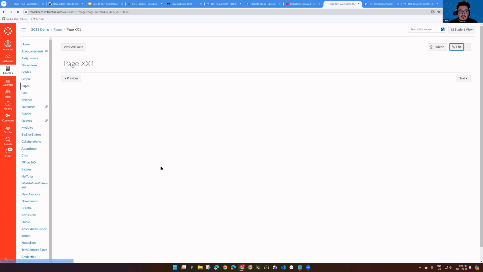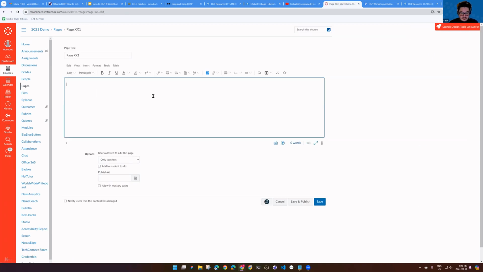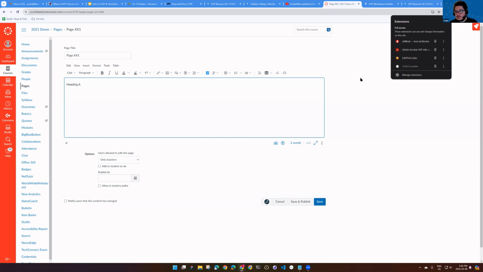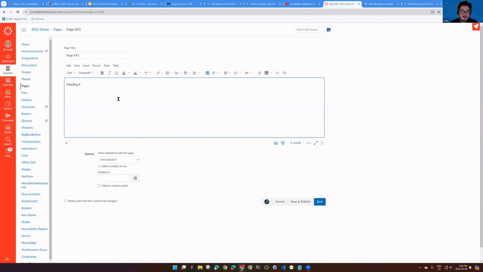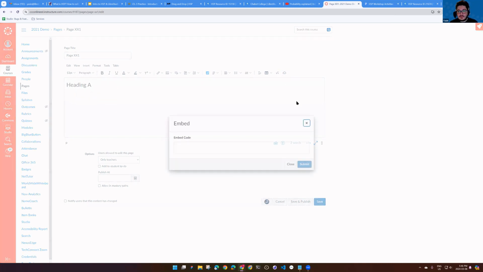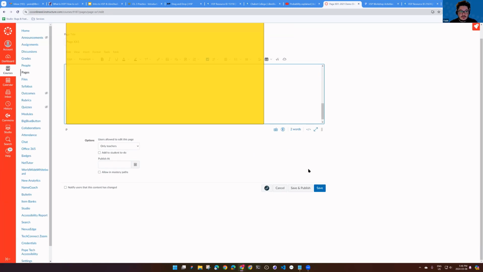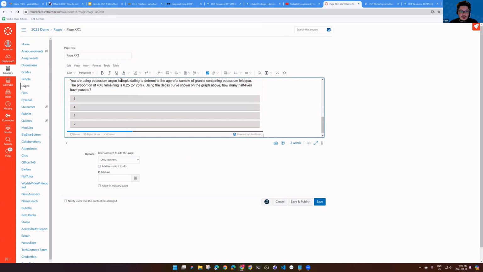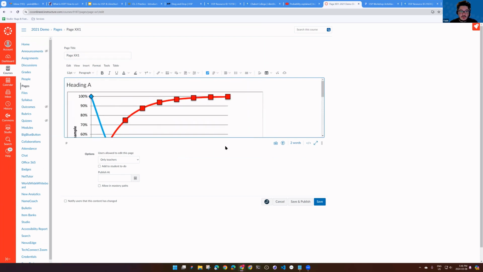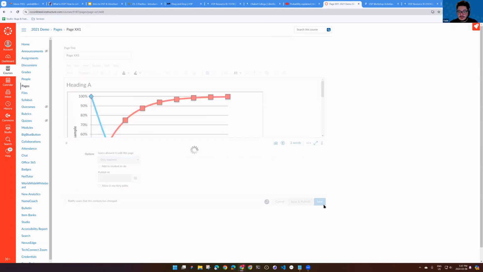And when I'm editing, I'm creating my pages here. I can create headings, I can create paragraphs, just like any other thing, but I'll just call this a heading here. And underneath that, I'm just going to find the embed code button. I will paste the embed code that I just copied over. I'll hit paste. It's going to embed it in there for me. And I'll just go ahead and save and publish.